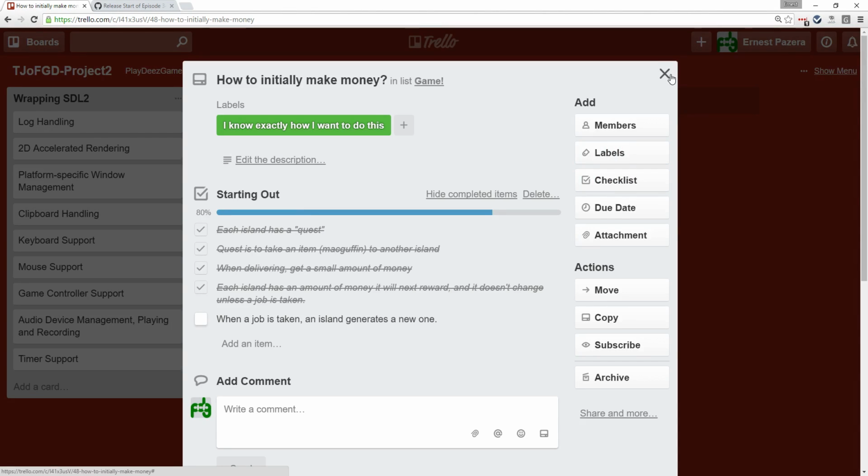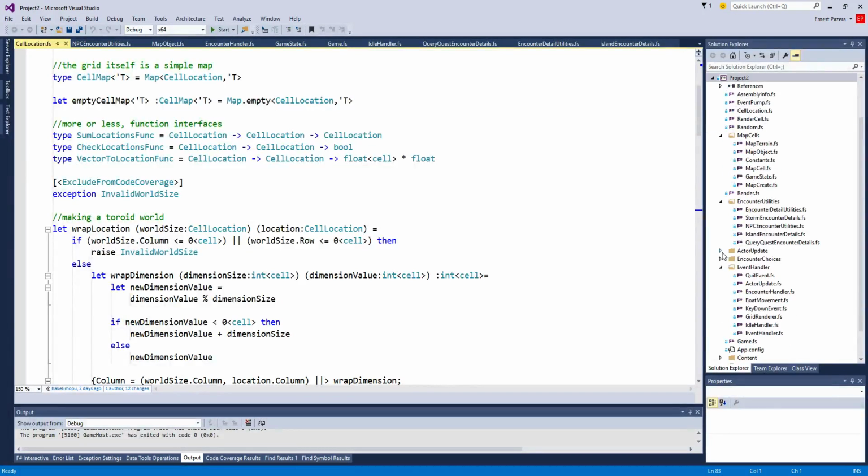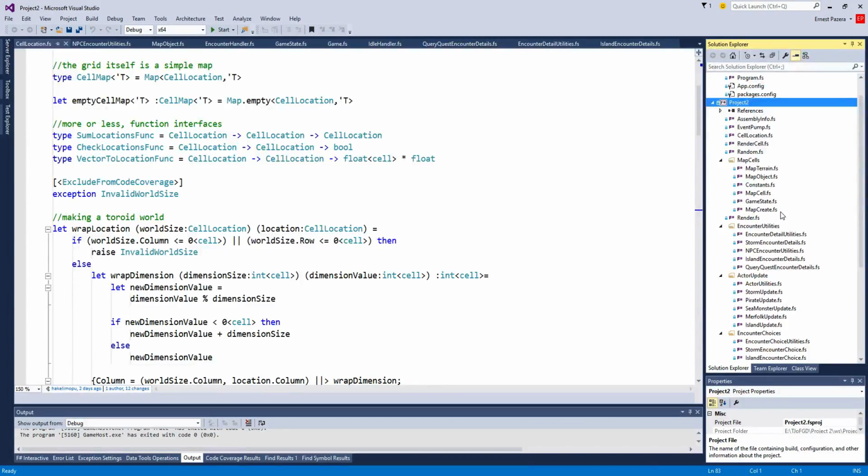A lot of stuff got refactored. Let's just dive in. The first thing I'm going to show here is things are split up a lot. The event handler stuff, all the encounter choices now, is in its own folder. Actor update stuff is in its own folder. Encounter utilities. This is where this creates encounters. So things are more split up, and there are a lot more files now.